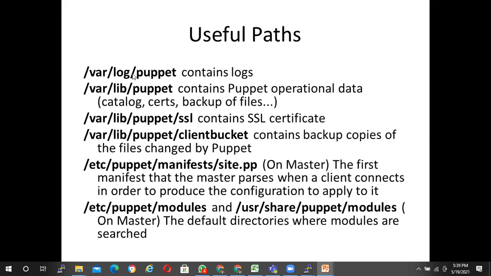Some useful paths by default: var puppet contains all the logs, lib puppet holds operational data such as certificates, backup and everything. SSL we have seen, certificates and client bucket. Site.pp, yeah, the path is different anyway, but otherwise this is where the main manifest is, where the master will process all the client connections to produce the configuration, the catalog, and apply it to the nodes.